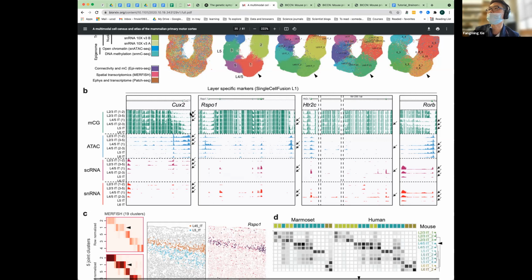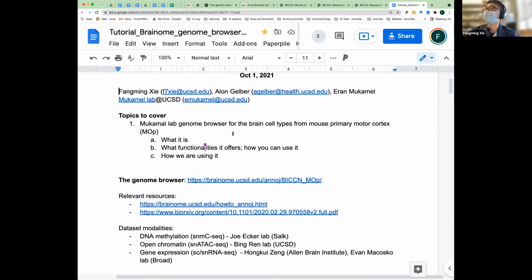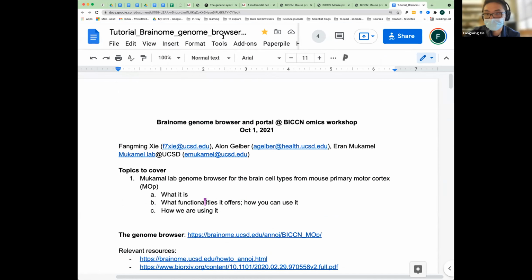And you see nice corresponding and layer-specific structure of the molecular signatures across these cell types. Okay, so I'll just stop there. Thanks everyone. Let me know if you have any other questions, and I'll be happy to answer them either in chat or by email. You can use this tutorial for your reference.